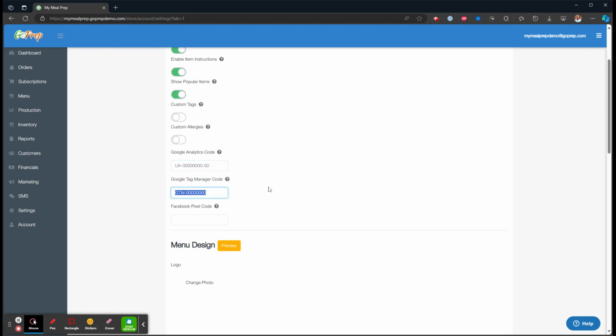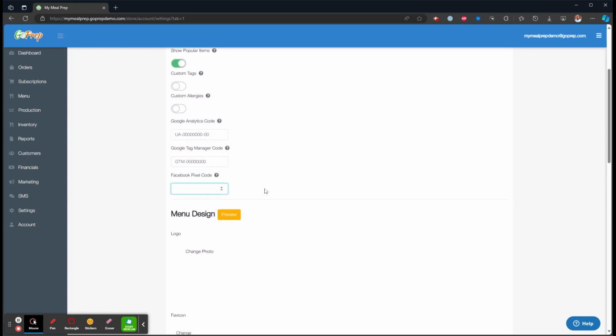Google Tag Manager is a little bit more advanced. A lot of marketing companies will want to utilize this. This is to try to keep track of what buttons were pressed and how far in the menu the customer got before they left or before they actually placed their order. Same thing with Facebook Pixel. This is just another way of tracking how your Instagram and Facebook ads are performing.